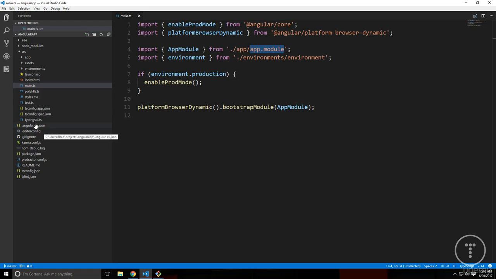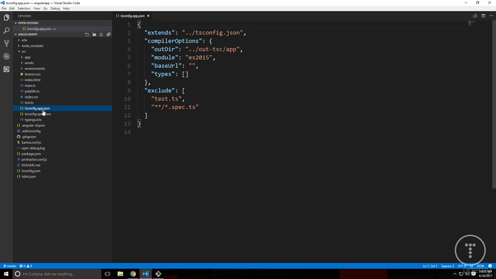So if we look at tsconfig.app.json, everything is going to get compiled out to this out-tsc/app. All right, and that's where the browser is going to look to load all of our JavaScript. And you can see down here it's going to exclude things like test.ts, because that has to do with testing and development, and it's not something we need to actually be compiled.